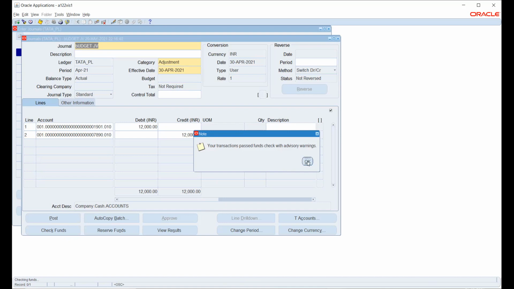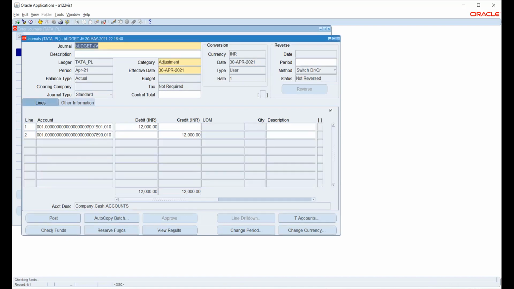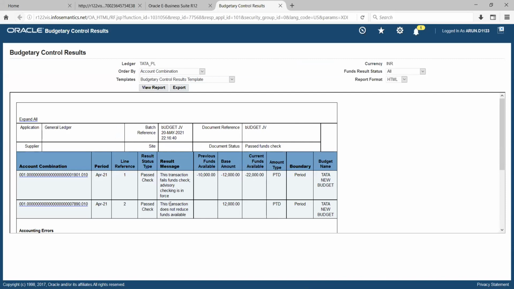Okay. Now if I want to see the detailed information about the fund check, I will have to click view results. Once I click view results, it will open up a new page wherein I can see the detailed information. Okay. So this is what the output or the results look like.